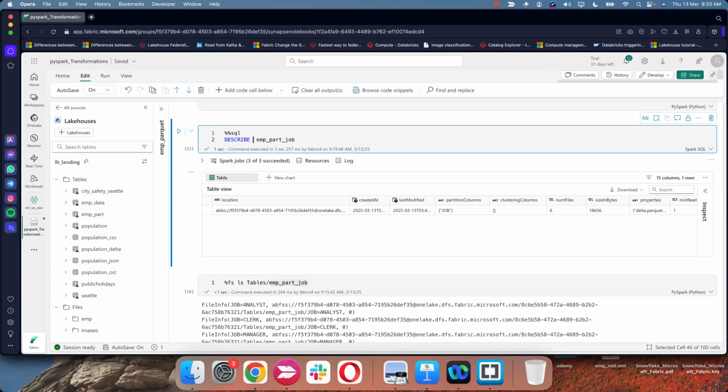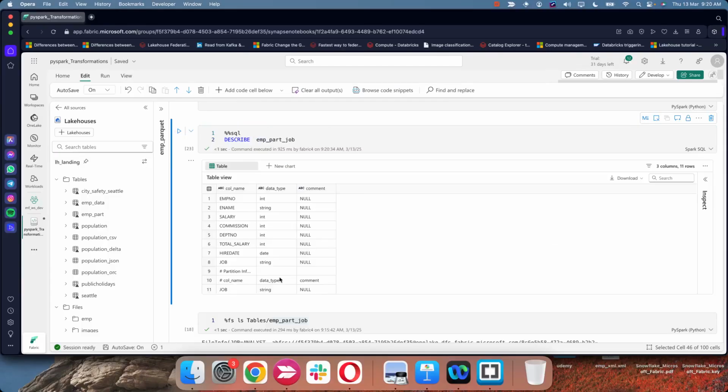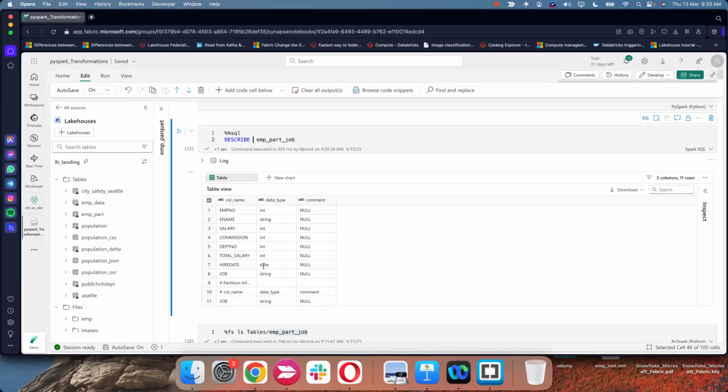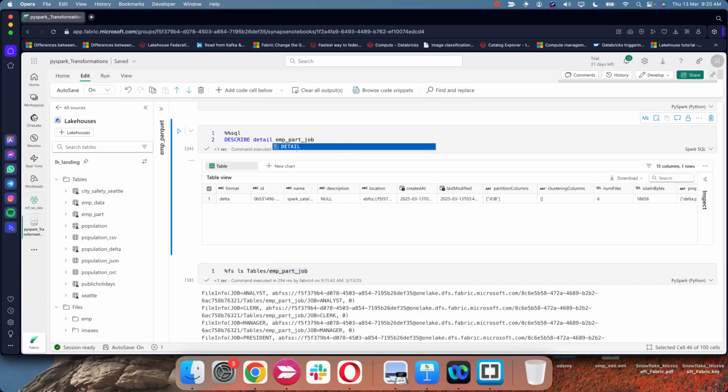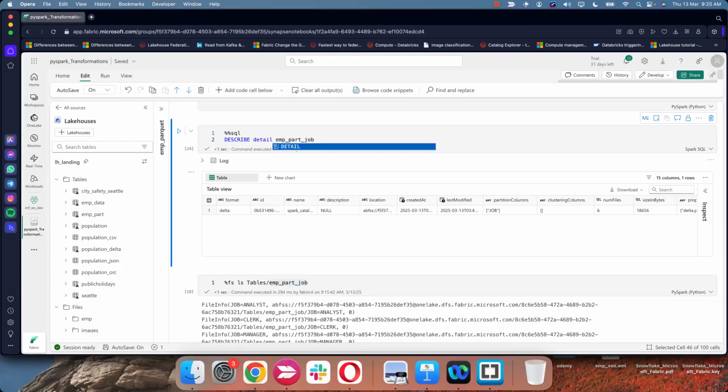Plain describe will give you only the column names, data types, and partition. If you want to know other options like the partition column, table type, and other things, you can use describe extended or describe detail. So without column names, you will get the table location, partition column, cluster column, number of files, size of the table, and table properties. So now we created a partition on the job column. That's why we see the job column as a partition here.